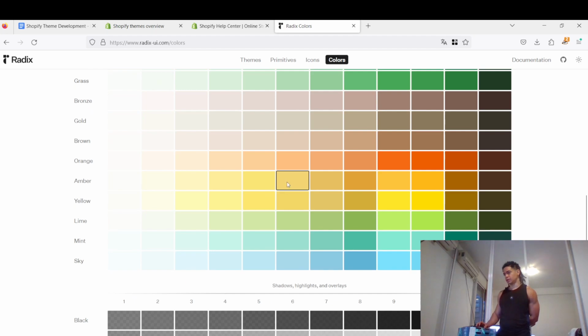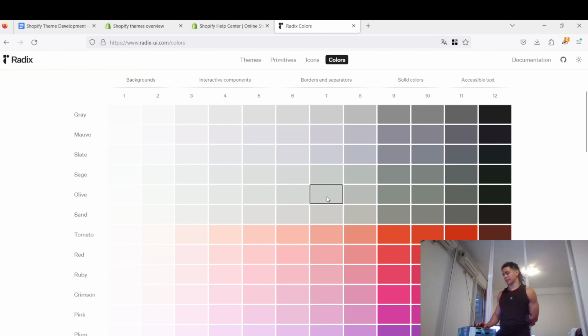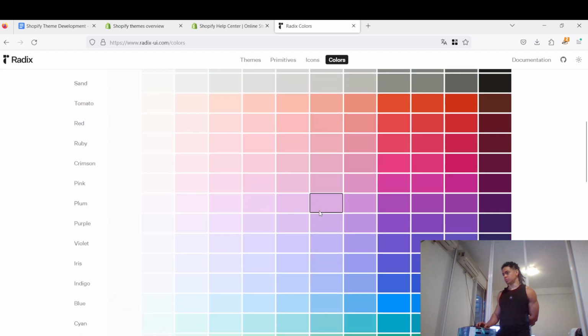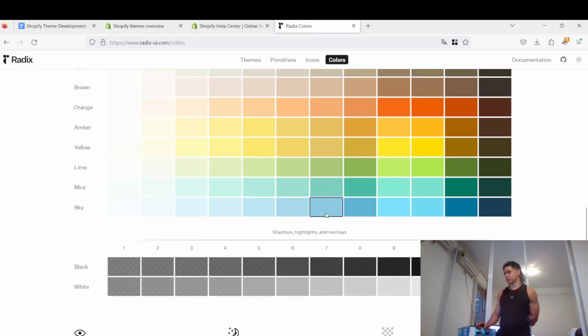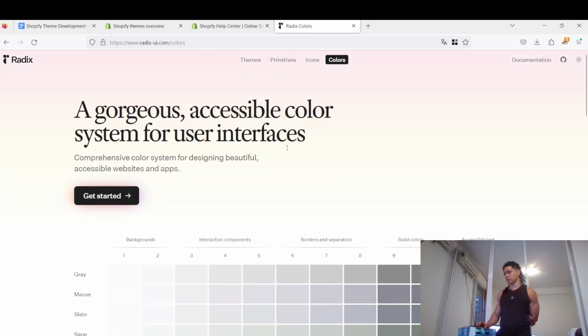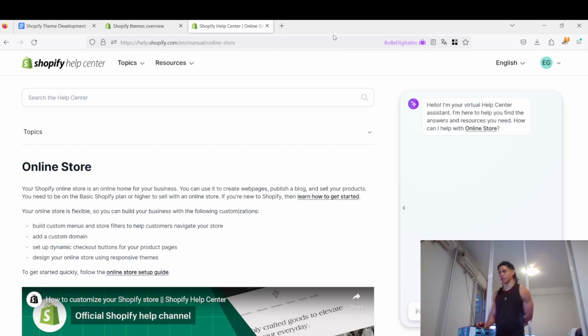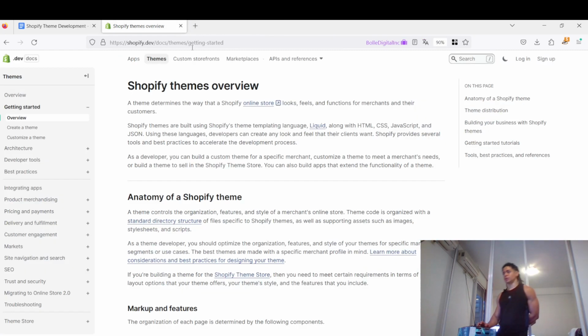Awesome. Completely. This is interesting. This is lovely. So you don't have to worry about a lot of this UI stuff. All right, so Shopify themes overview.